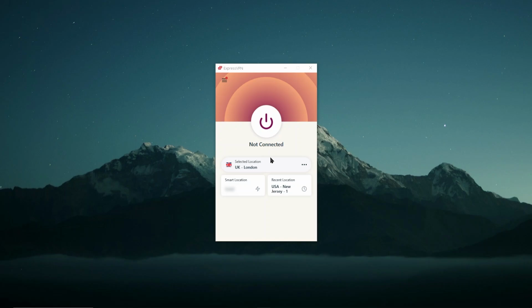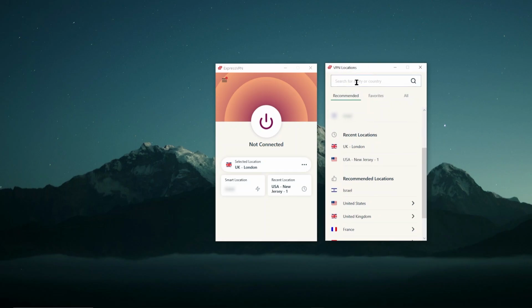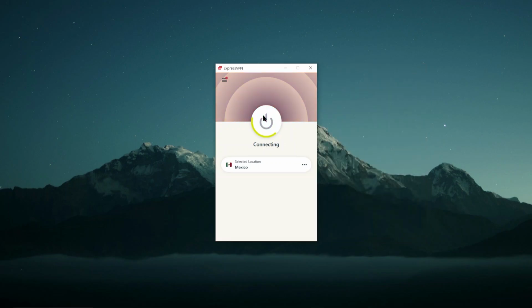But first, with ExpressVPN, we would just go to this location bar, click on that, and then our list of locations is going to open up. Right now, we can either search here if we go to the All tab, or it's quicker maybe to just type it in here. So I'm going to type in Mexico, and I'm going to click on that, X this, and click on the big connection button right there.